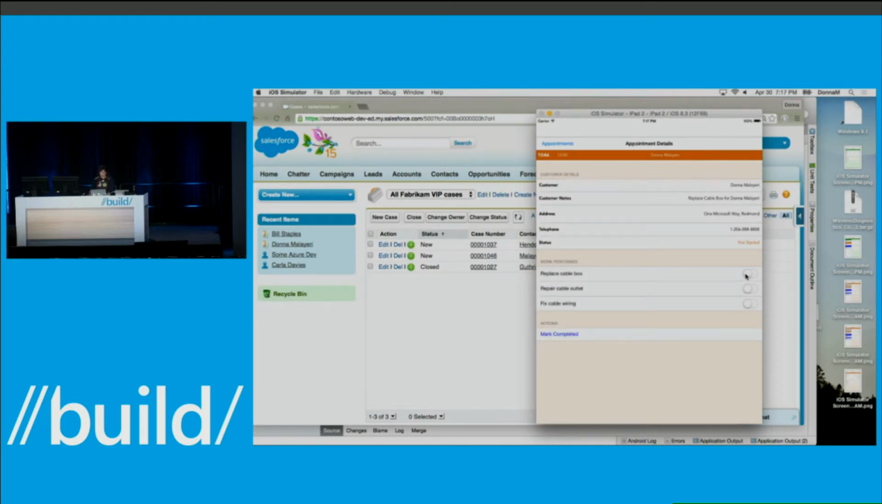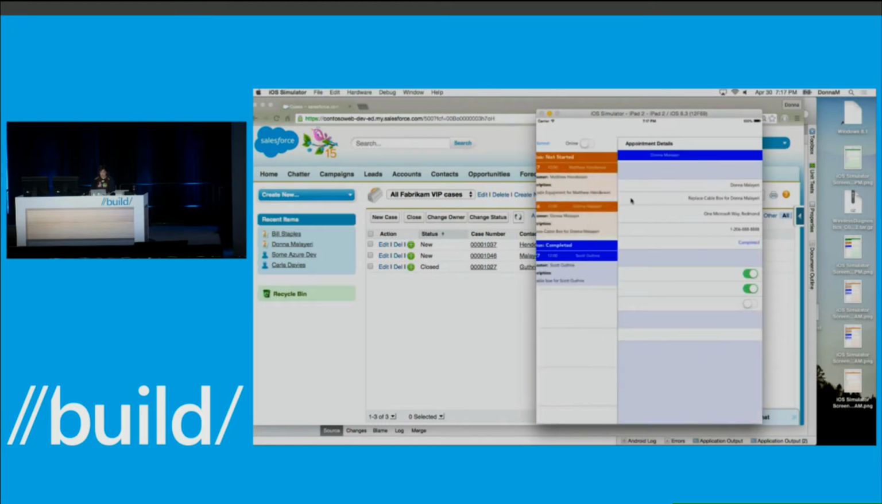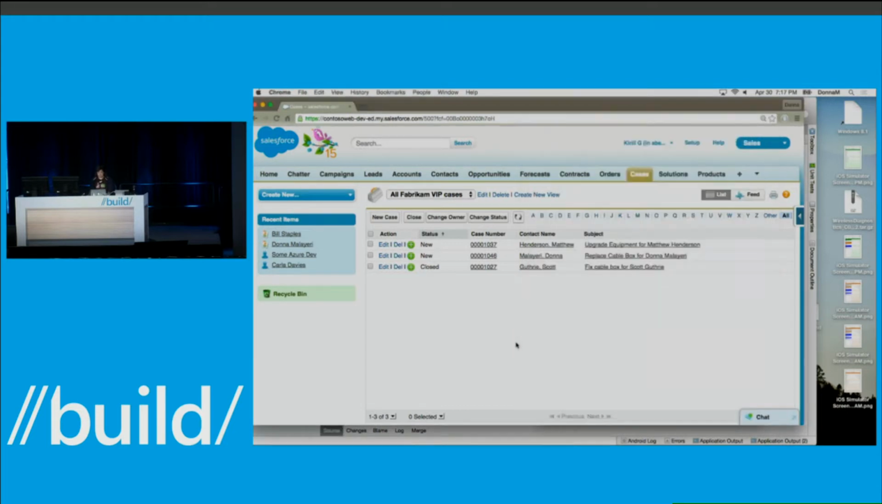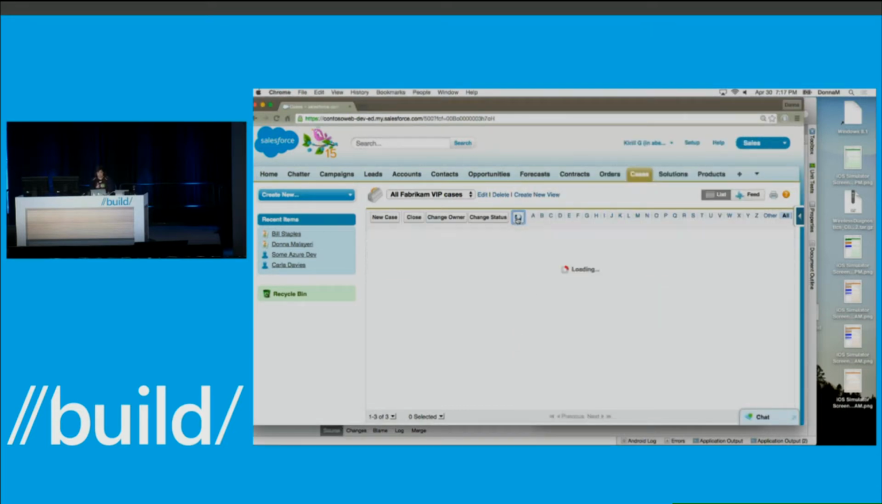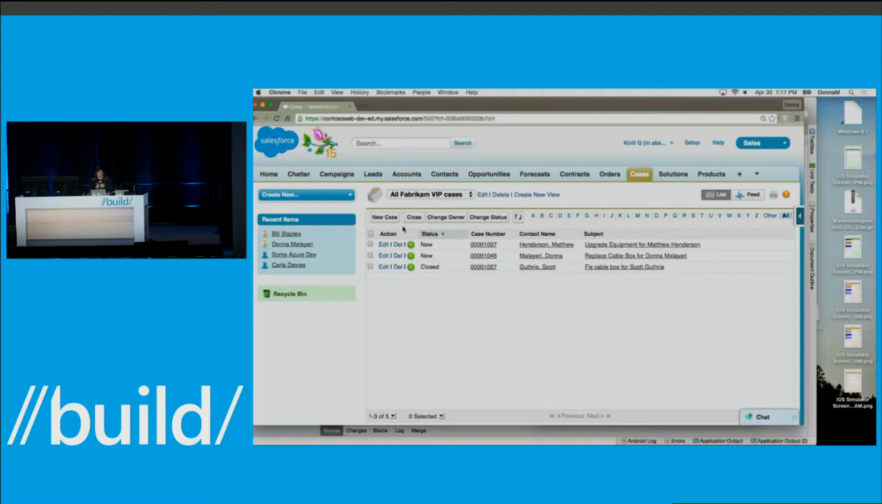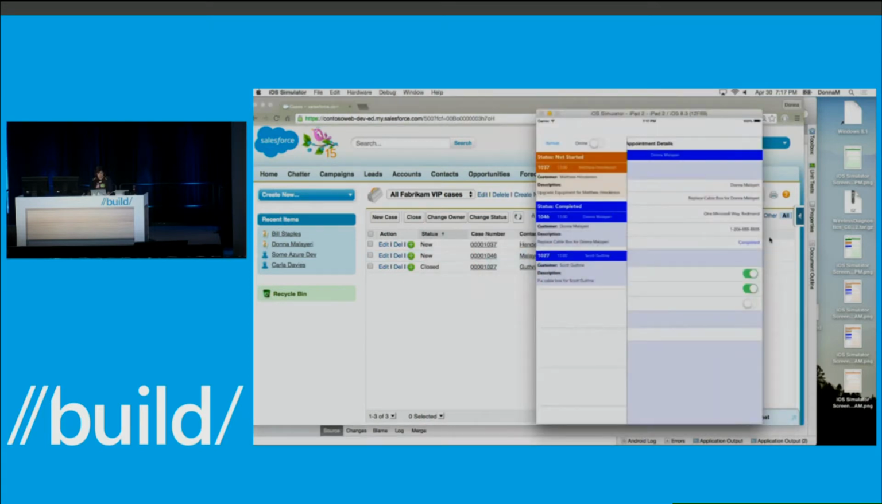And what I'm going to do is, as the technician, I'm going to say that this work was completed for me as a customer. But since I'm offline, if I go here and refresh the view in Salesforce, you can see that the case is still new. And let's go back online. Refresh just to be sure.